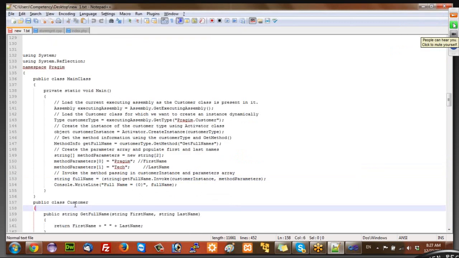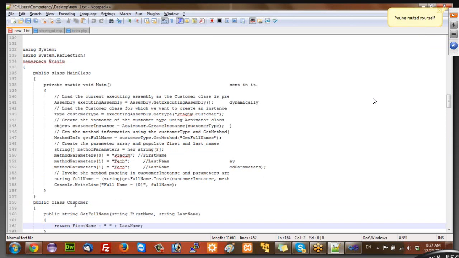So that is what reflection is mainly about. So that's all about reflection.